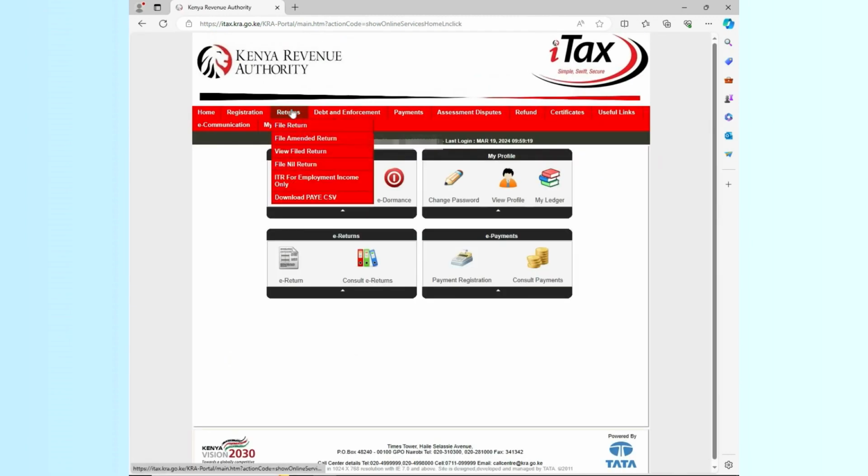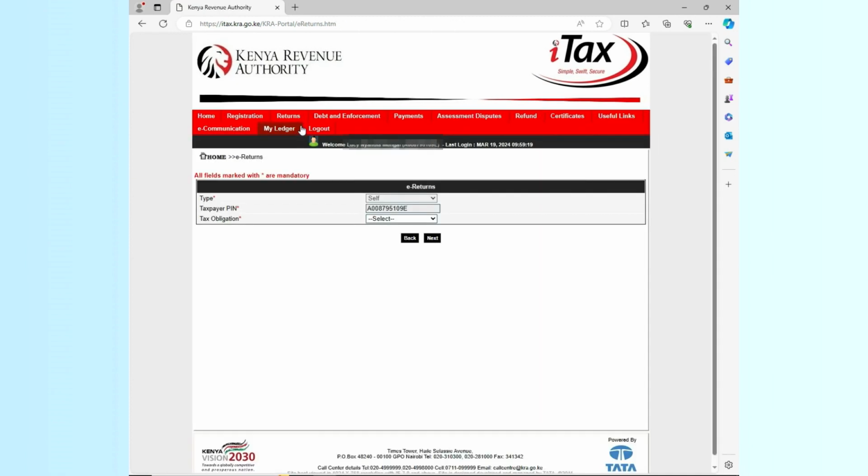Then I'll go back and file return. On my home page, under returns, in the drop box, it has a file option. I'll click on the file option, and it opens the page for me. Then I'll select the tax obligation, that's income tax resident. Then I'll click next.